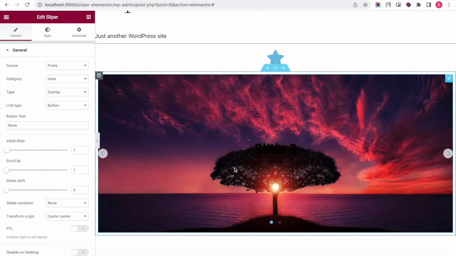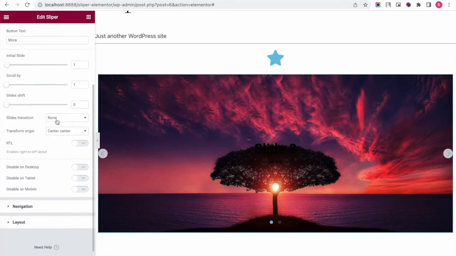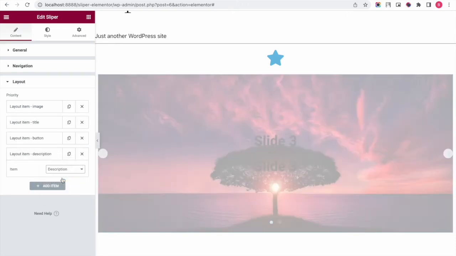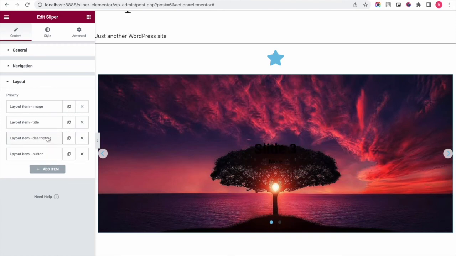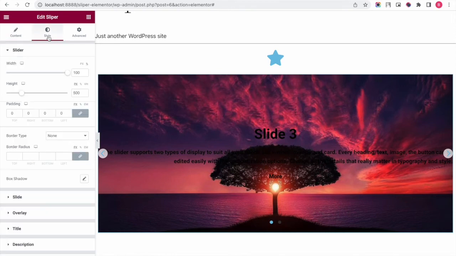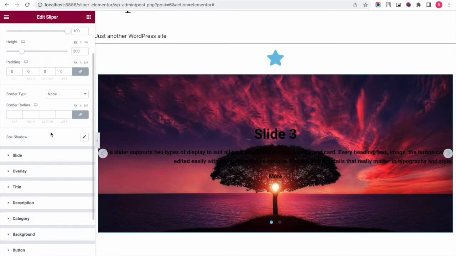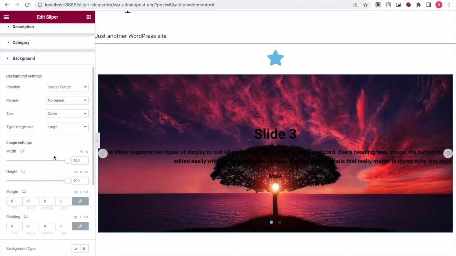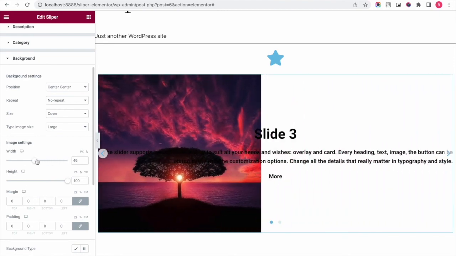Now I want to get the image on the left side and the title, description and button on the right side. First of all, I need to add the description in the layout section. Go to the layout and add the description. Move it above the button. Now we need to change the image width with the slider tab. Go to the background, find the width options and set to 15%.